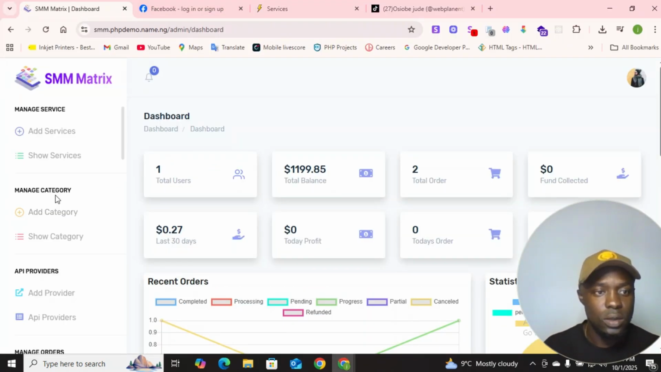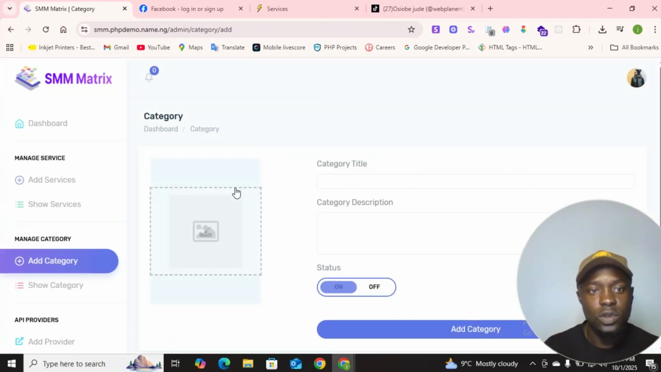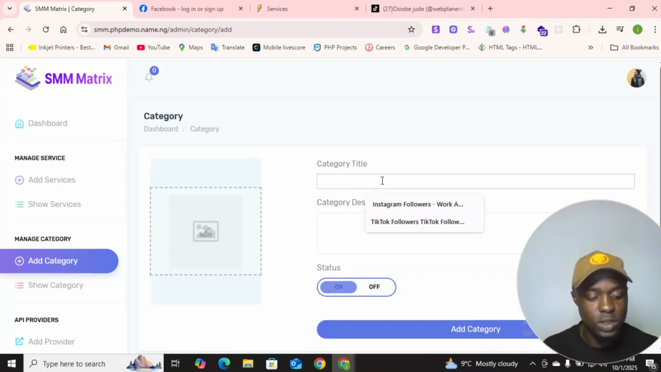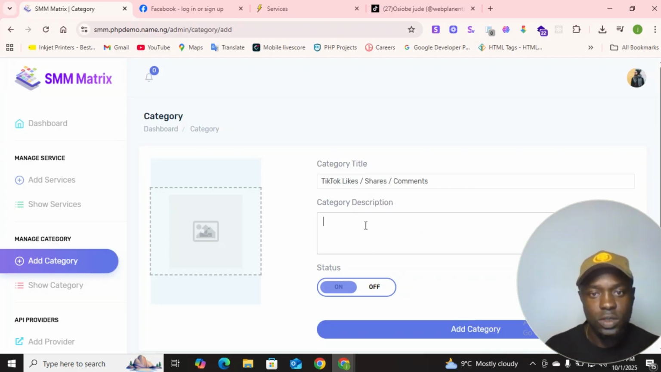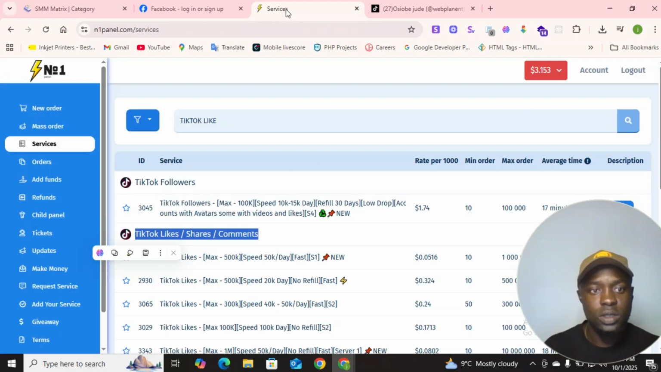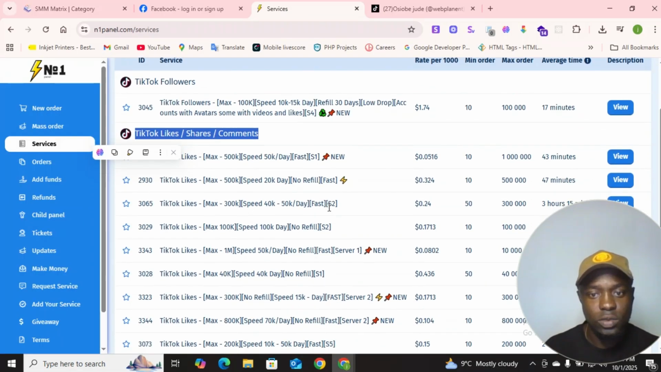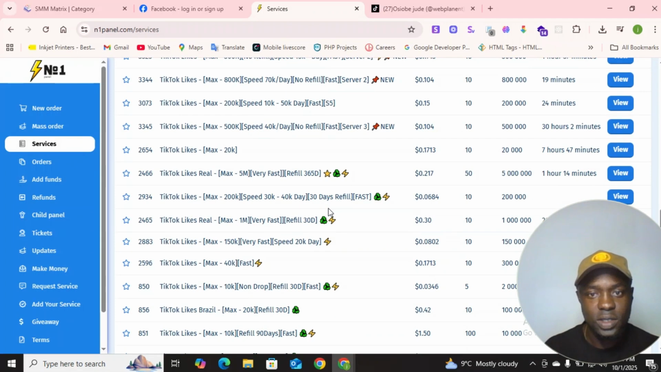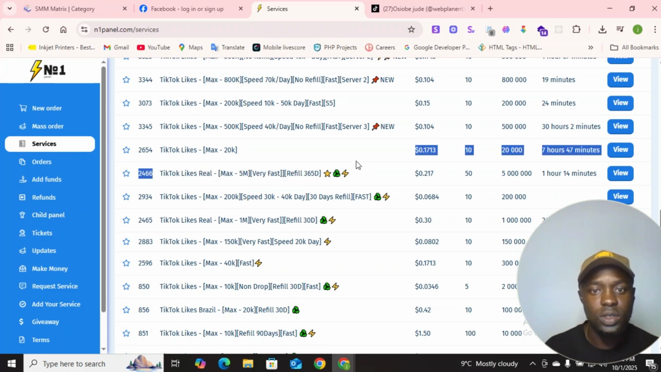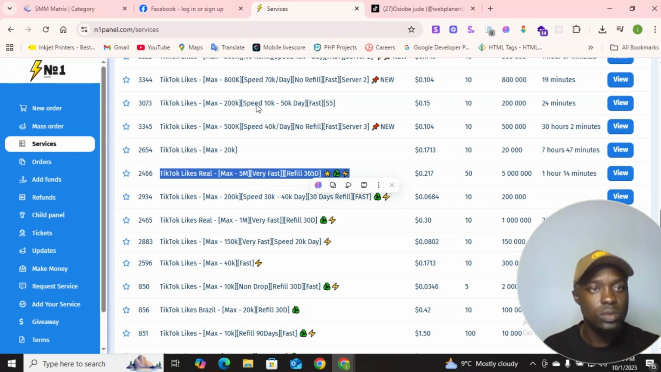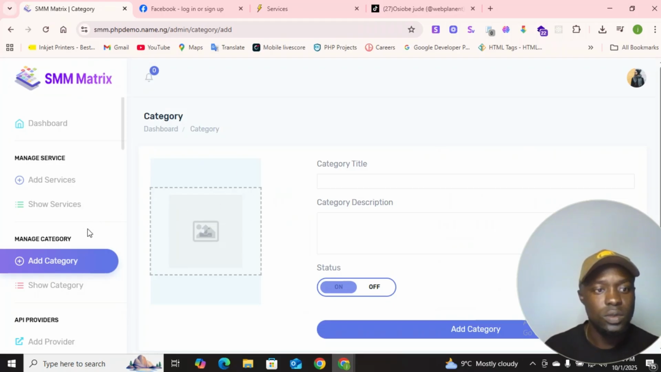I come to add category. For add category, I can just put the name here, then put the description. Then I click enter. Then I can come here and scroll to see some services that are faster that I can easily buy. Okay, TikTok likes. Then I can enter this into the system. How do I do that? I just copy the title that comes here.